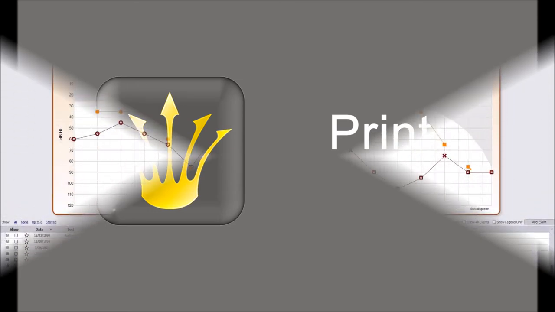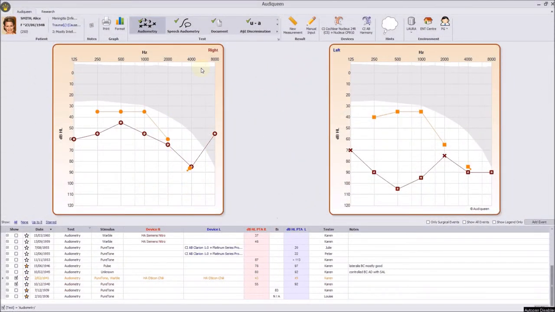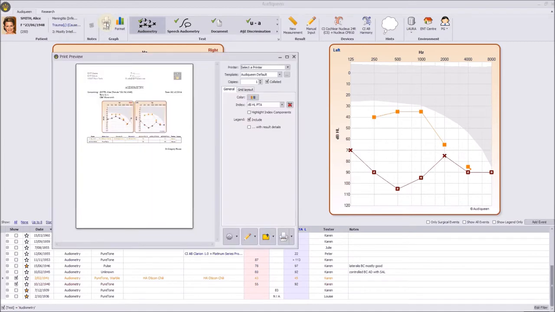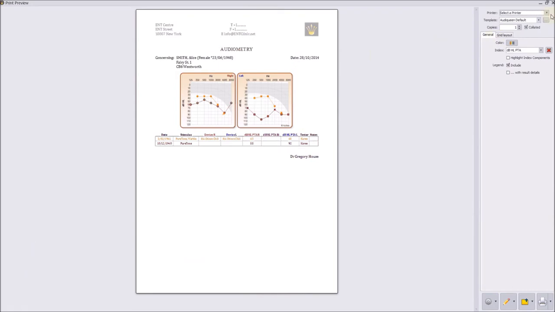Audiqueen comes with a number of print options. If I want to print these results, I click on the print icon. Select the printer and print the report.